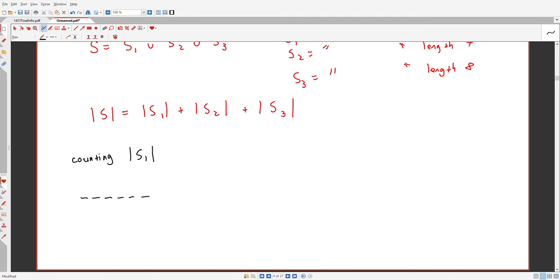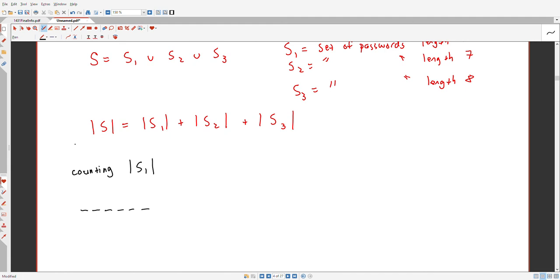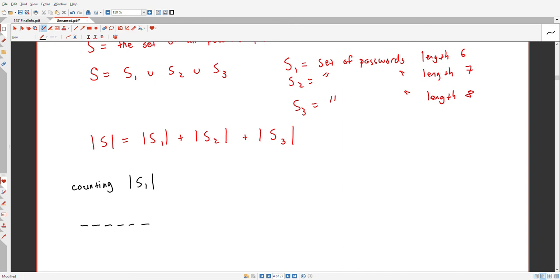Okay, so there's a couple different ways to count. Where are we? S1, the passwords of length 6. There's a couple of different ways to count what's in here. I'm going to do it this way because it might make these notes a little shorter, which we probably need at this point. What I can do is ask, how many options are there for the first entry?